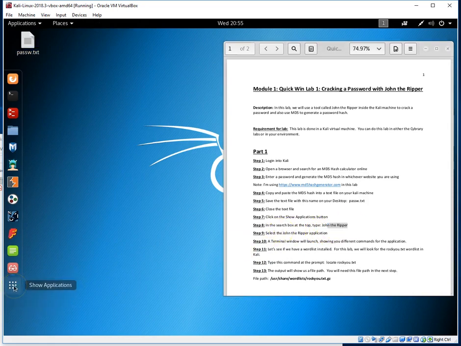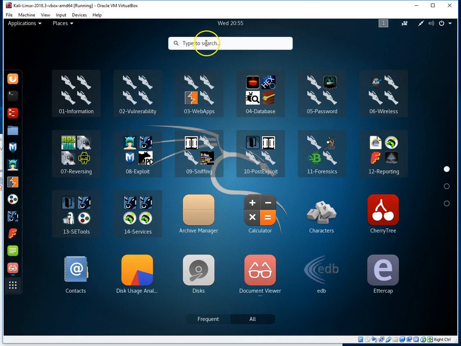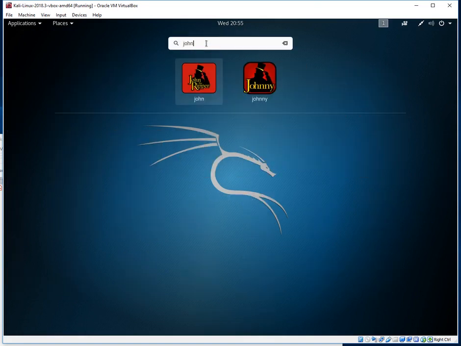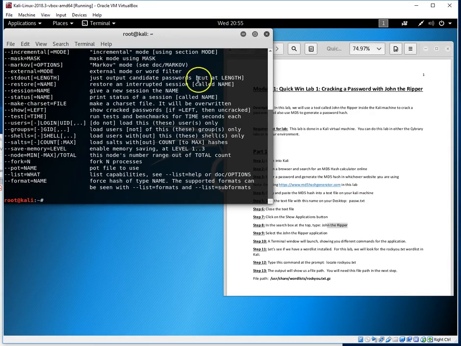So let's go ahead and do that. We'll click on Show Applications, and then in the search box, just start typing the name John, and you'll see right here we have John the Ripper. So go ahead and click on that. It's going to launch the application. You'll see it launches a terminal window for us, and also shows us some different commands for that particular tool.